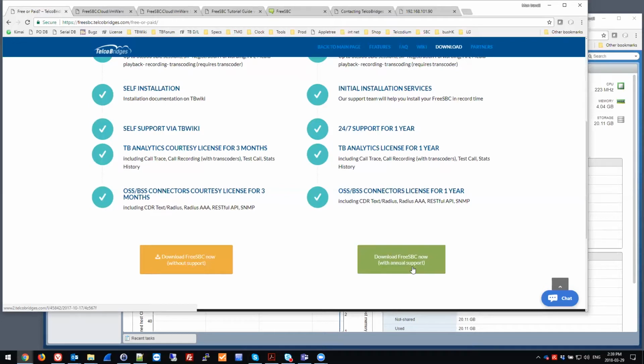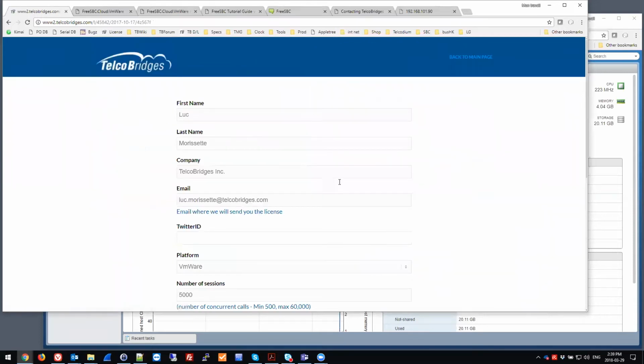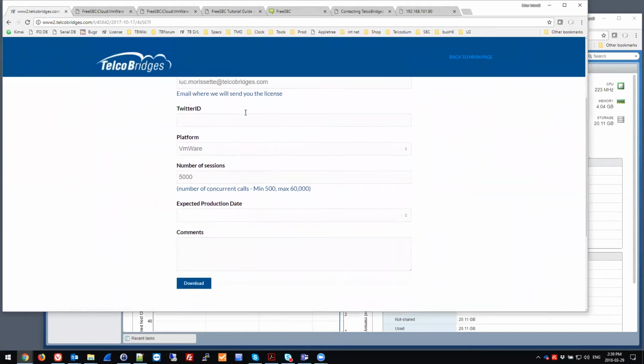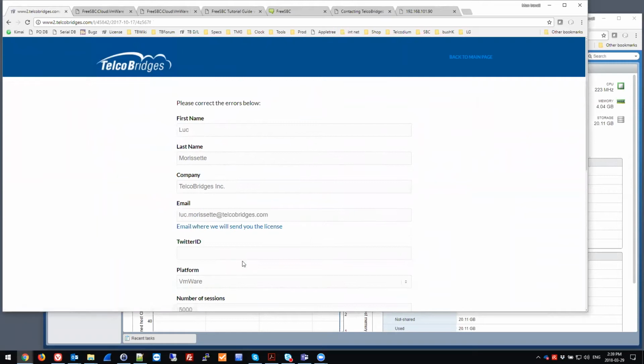Obviously somebody will now click on FreeSBC with support, and there you go. You're taken to a form where we ask for some basic information. Here you have to choose how many sessions you will be using on that SBC. So here I put 5,000 sessions for the purpose of this demonstration. Then when I click download, it will download an OVA image for VMware, and it will also send me a product key that I will receive in my email inbox.